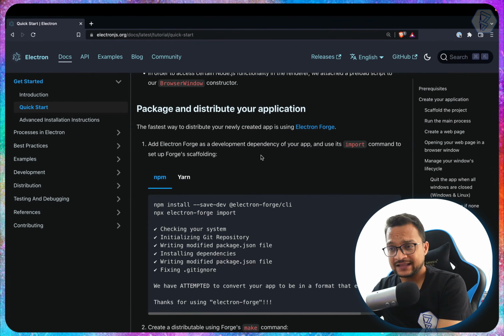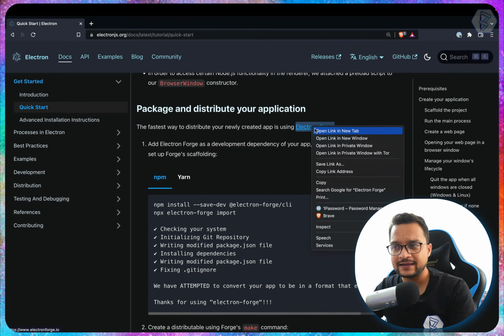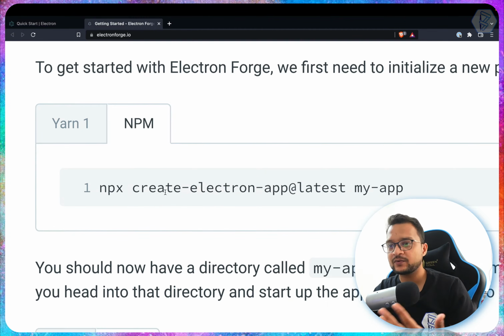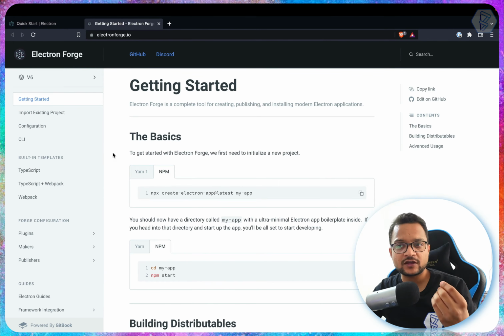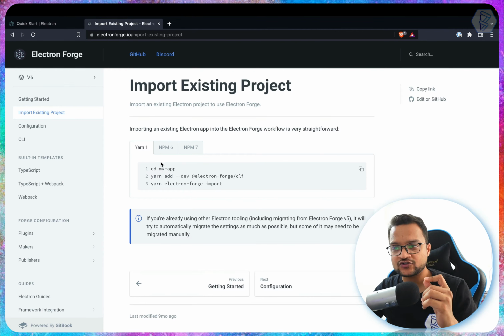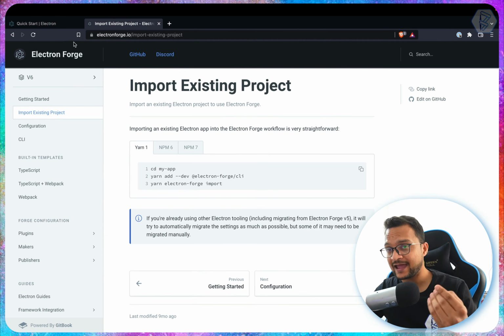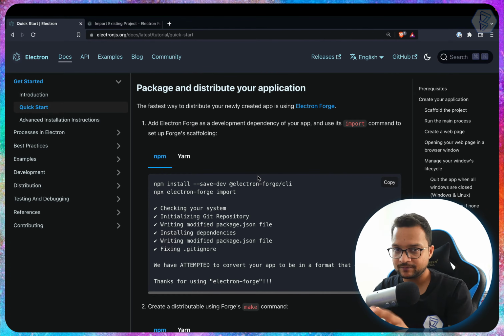I told you that for creating a production ready application, we need to use the Electron Forge. So either you can create the application directly using the Electron Forge by running this npx create electron app latest app, or you can just import the existing project with this Electron Forge. And this is what we are doing because we already have a project, the Electron project, and then we will import it. How we can do that?